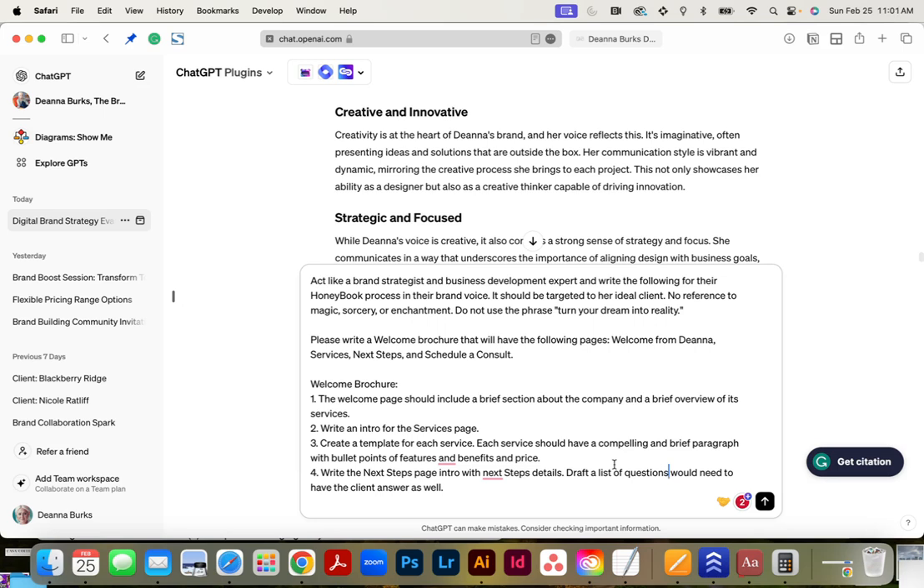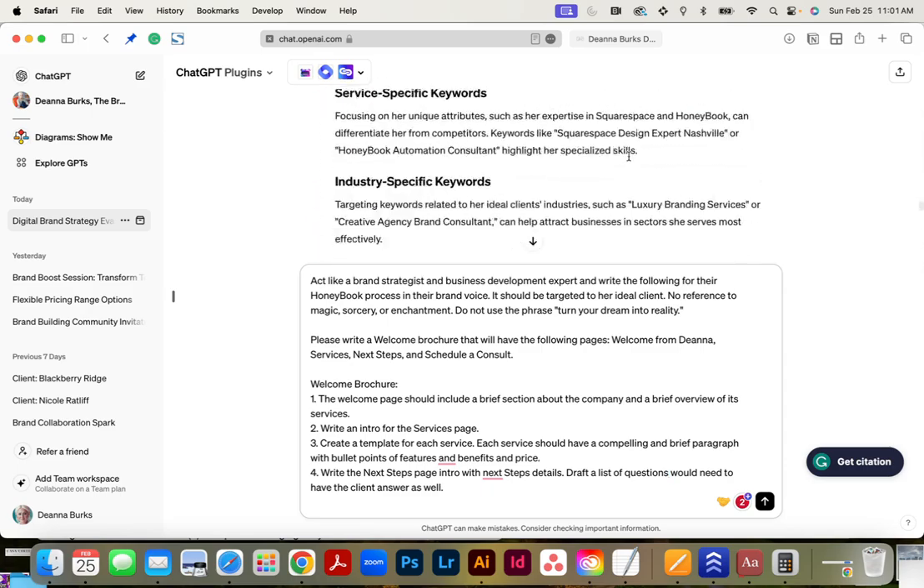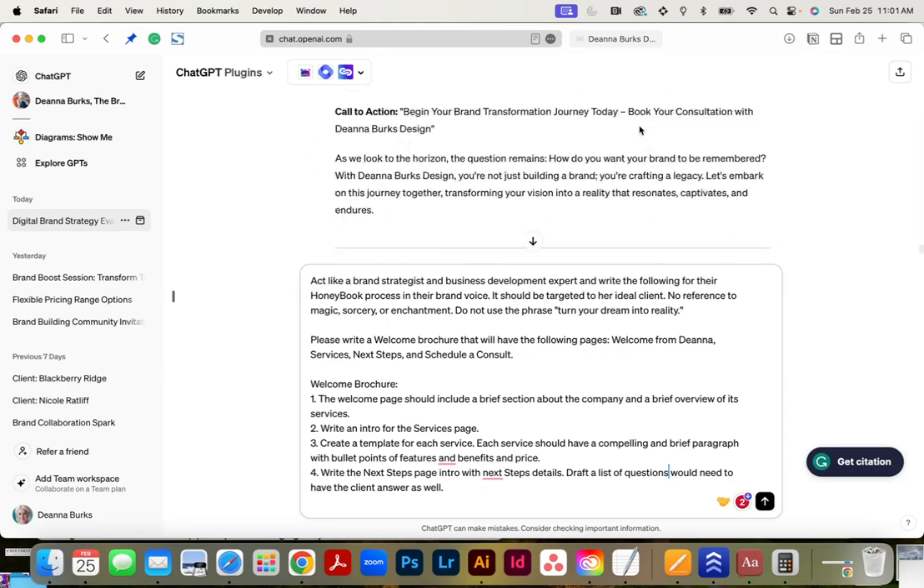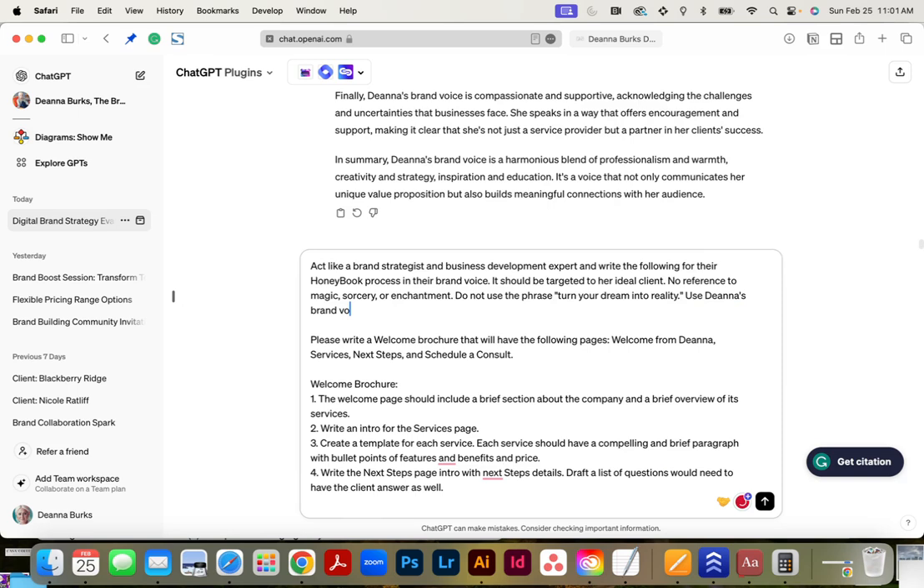And so we're going to tell it to go ahead and provide all of this information based on all of this information that we have already input and had responses generated from. One last thing I want to add in there is I want to say use Deanna's brand voice and make it compelling to her target audience. And then I'm even going to say create a sense of urgency.